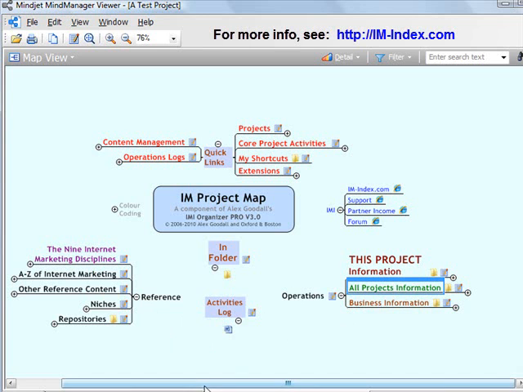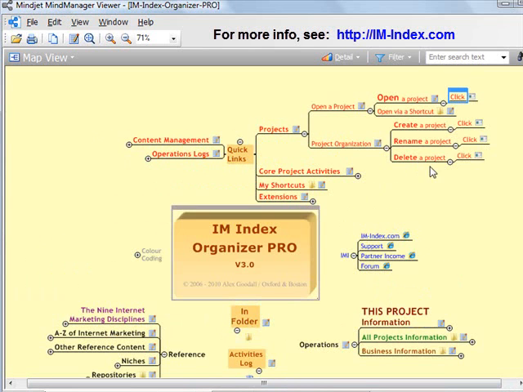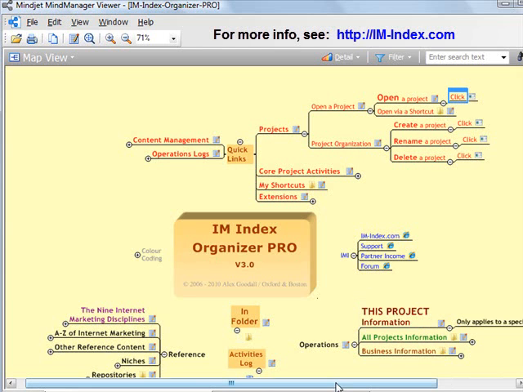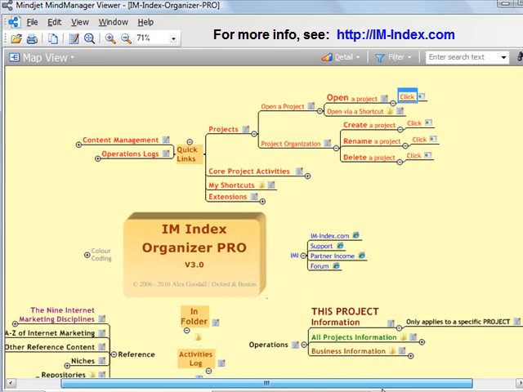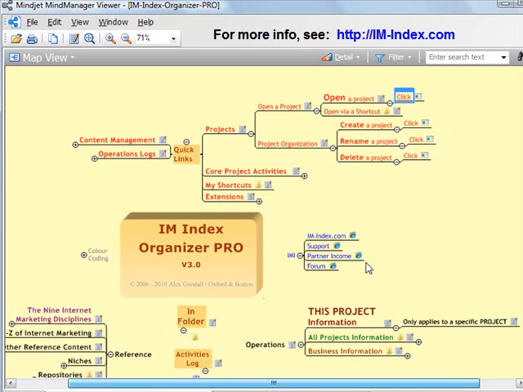And if I switch back to the main map and look under this project, you'll actually find that there's nothing there. And that makes sense because this map is not specific to any project, therefore there can't be any information under here.